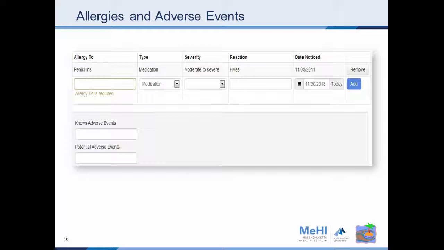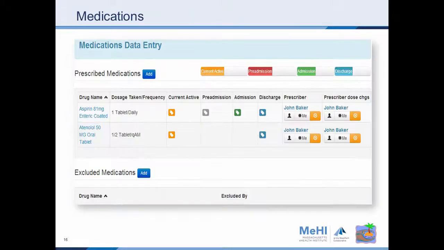Allergy section, that's where you put allergies. And you can list them discretely here. You click the add button if you want more. Medications. So this is similar. You click add and you can put in the medication.